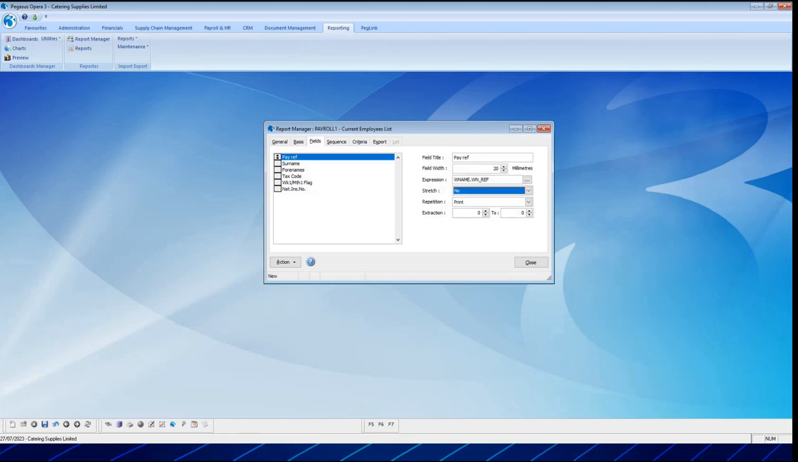The stretch information means if the reference is longer than the 20 characters, will it stretch the field and basically allow the information all to be printed. If I don't stretch it and it goes longer, it just cuts the information off.